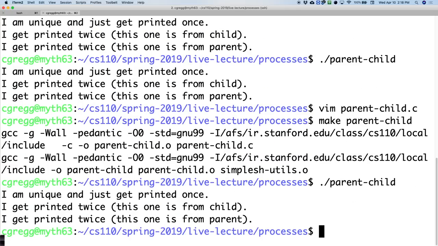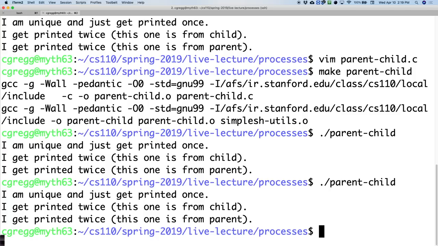Parent, child. Okay, I'm going to print it once. And then the child got printed beforehand, but you could see that it waited a little bit, then the child got printed immediately, right? And now, well, in this case, it's always going to be the child is going to print.